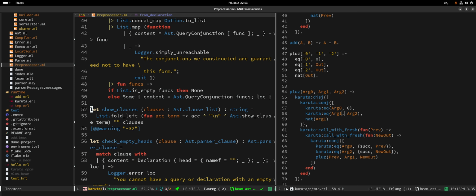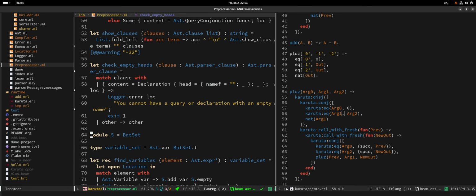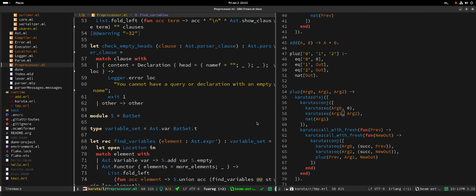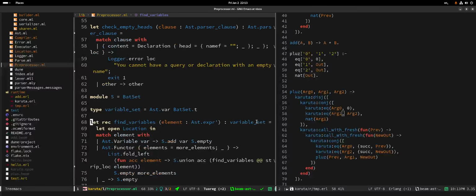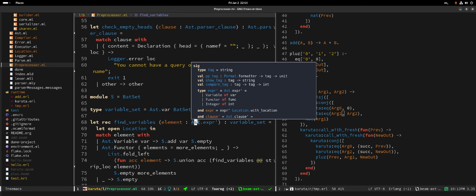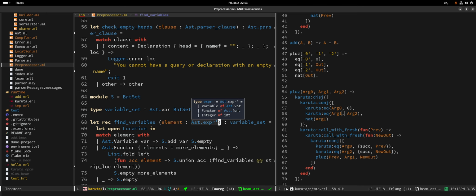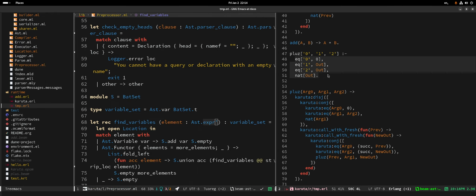Remove comments. Check empty heads. Find variables. Yeah, but that's not gonna work. We're gonna have to fold, I believe. Agree? But this is already doing a fold. That doesn't matter. This is taking a single expression. We're gonna have multiple expressions in our body, right? Okay, yeah, we can just fold with a set union in that case.